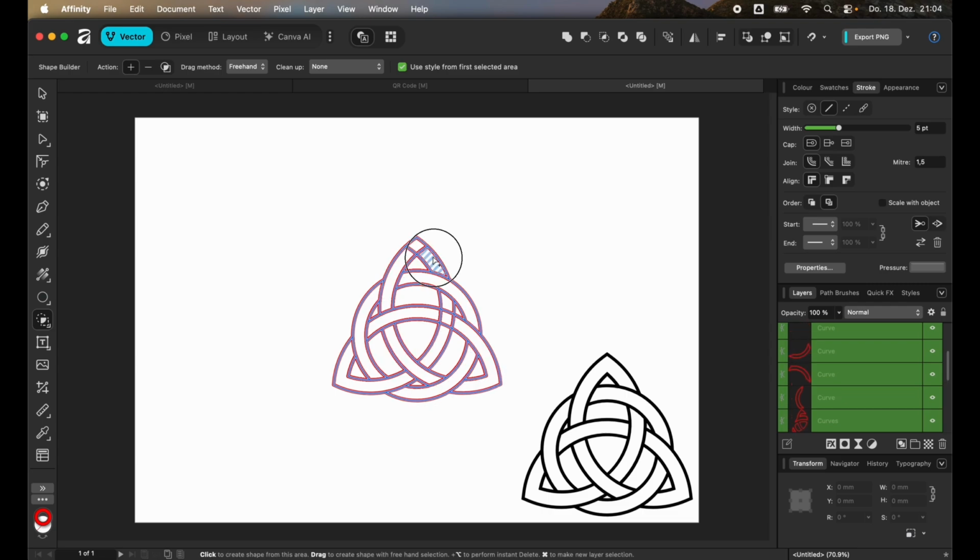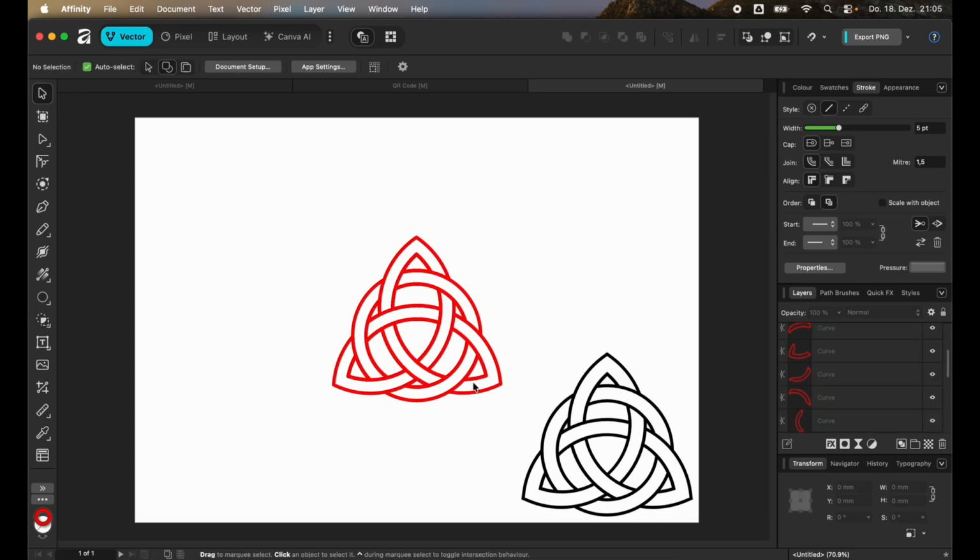That's a really useful tool, the shape builder tool, if you want to create some complex shapes. And you can just merge them together like that. So just like that, we created a Celtic Knot.